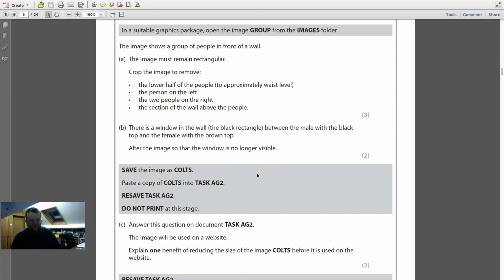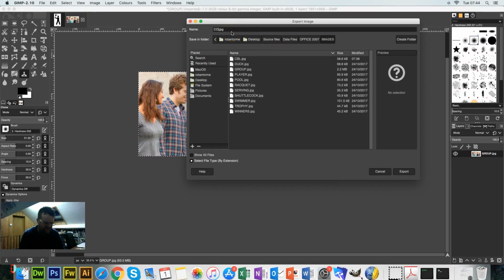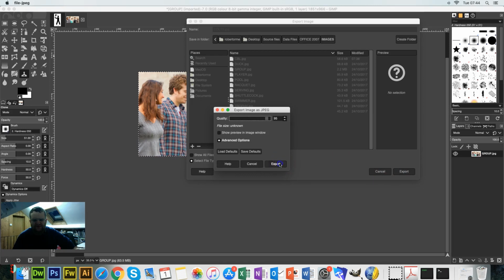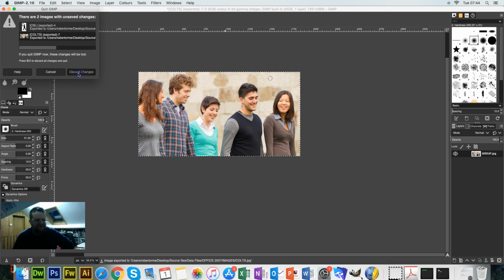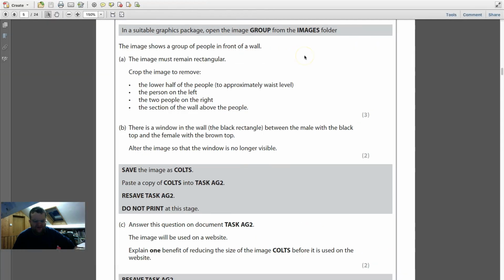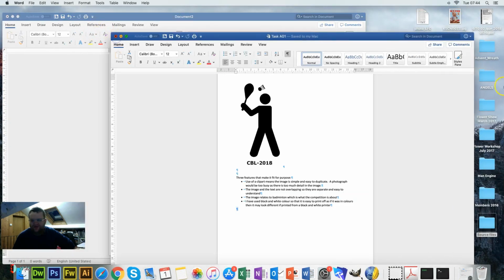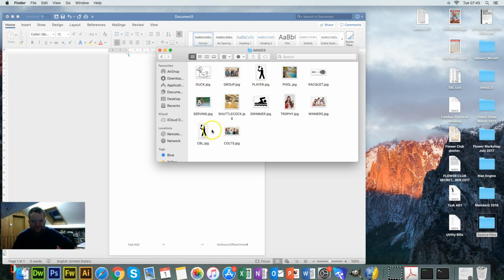And it says save the image as Colts. Okay, so File, Export. We're going to call this Colts. Make sure it says JPEG, export, and export. And I'm going to close that, so I'm going to discard changes there. And it says paste a copy into AG2. So I don't need that now. Colts, where's Colts? There we are.